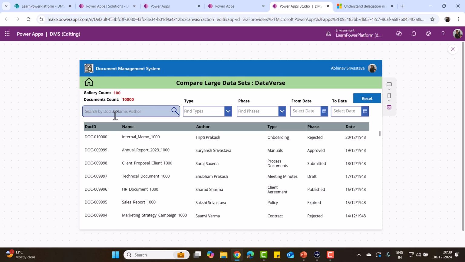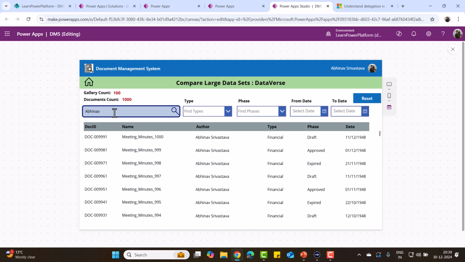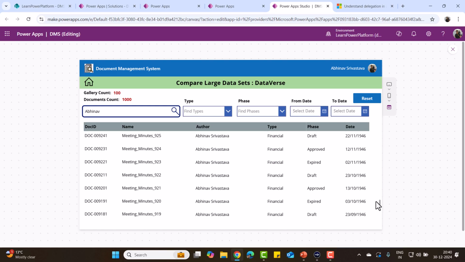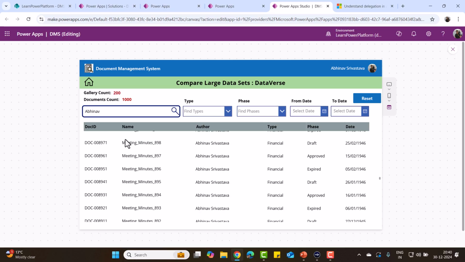Now if I want to apply more filters, right? Suppose if I want to search with my name, Abhinav, right? So it will list all those items where the author is Abhinav. And here you are seeing the document count is 1,000 and the gallery count is 100, right? So again, if you scroll down, then you will see that the gallery count will increase to 200 as you move to the 200th item, and if we are moving to the next 100 items, then the gallery count will increase to 300 and so on.